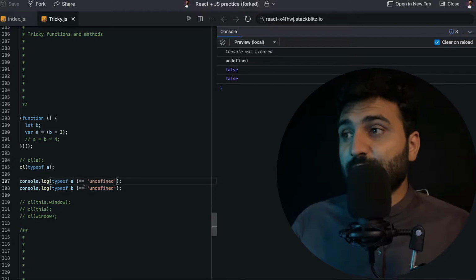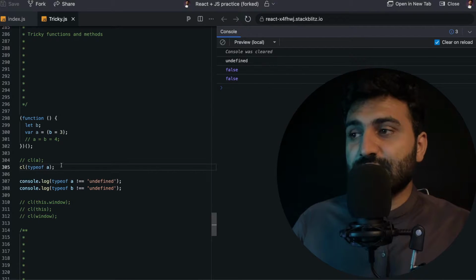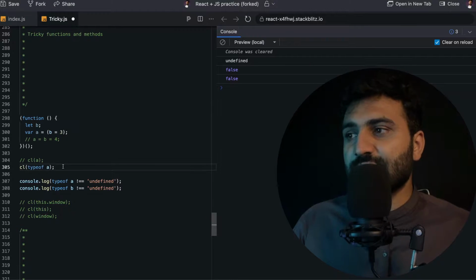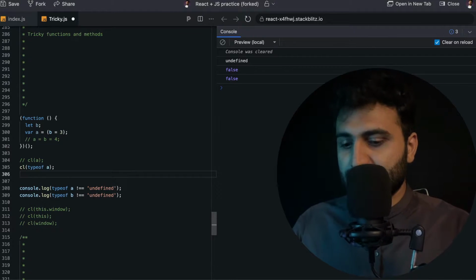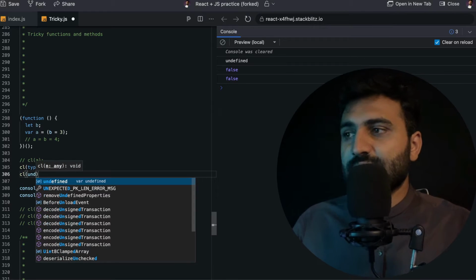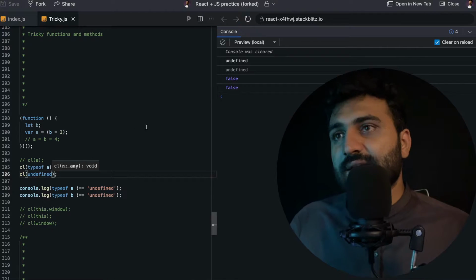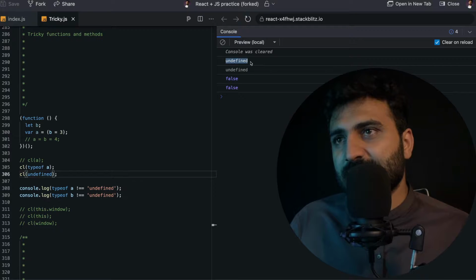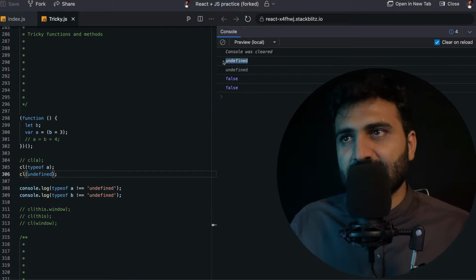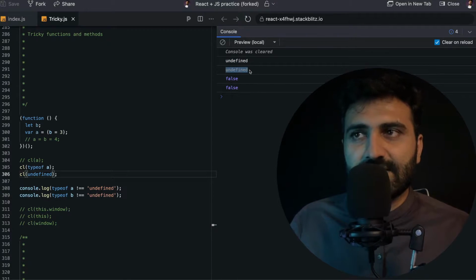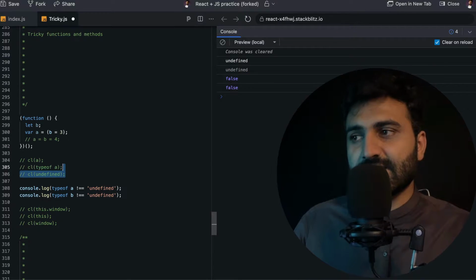Why? typeof A is actually being printed out. Let me show you something again. If we only console out undefined, here you can see this is being printed out in some other fashion, and this is a little grayed out. What does it mean? Okay, let's dissect it.